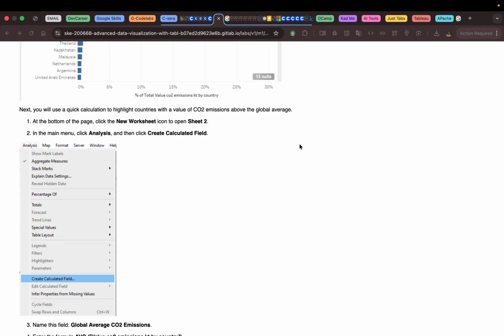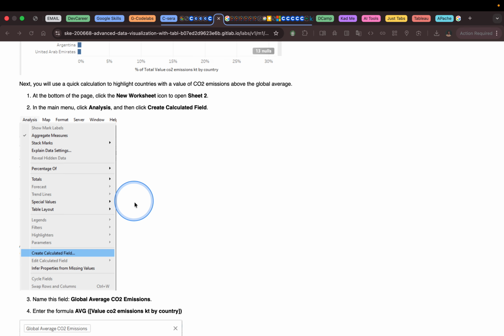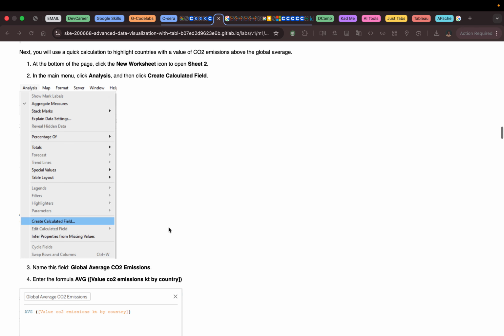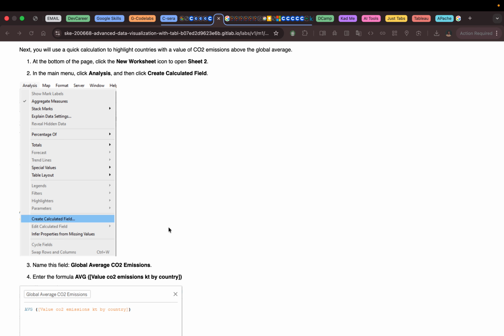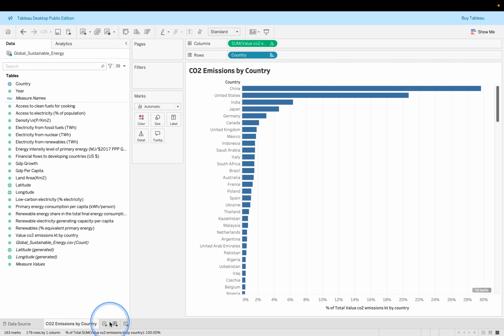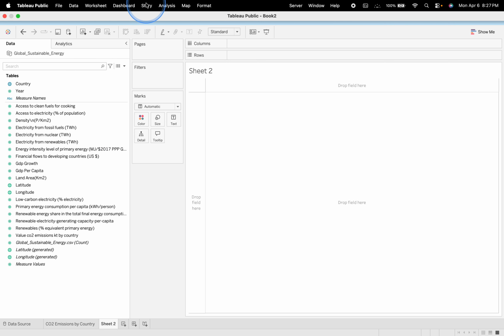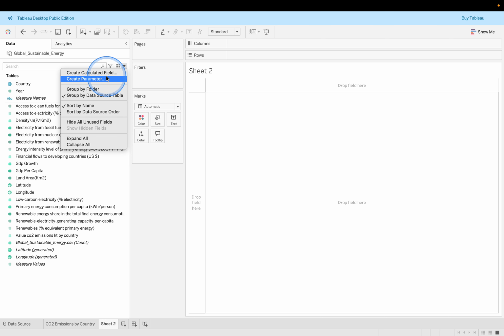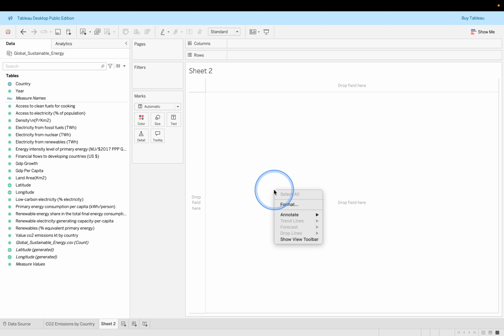Remember, this is the second time we're picking the global average. So we're going to create a calculated field. We'll go to a new worksheet, and we'll go to Analysis, then click on Create Calculated Field. We can either pick it from here, Analysis, Create Calculated Field, or we come here, Create Calculated Field. So we have those options.